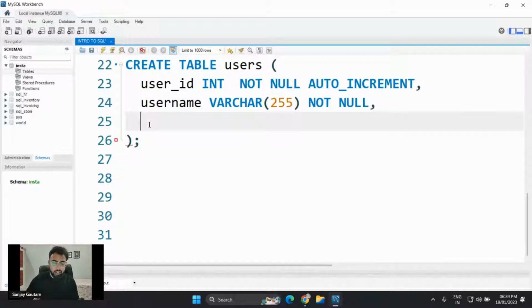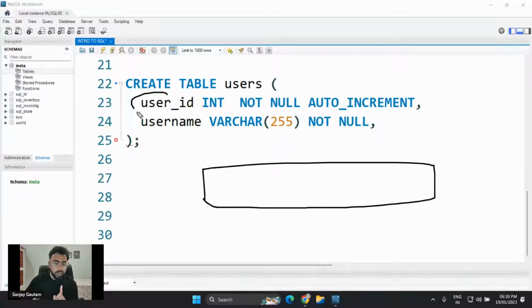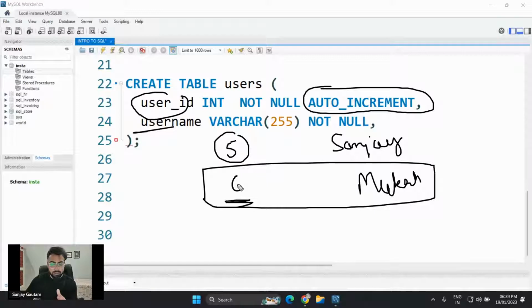Suppose I add a row, and for the user ID I have given the value 5. So suppose I have created a new row here with the user ID 5 and with the username Sanjay. And next time, again, I create a new row, but this time I have not provided the user ID. I have just given the username Mukesh. So what auto increment is going to do is automatically increase the value 5 to 6. So it will automatically do this for us behind the scenes.